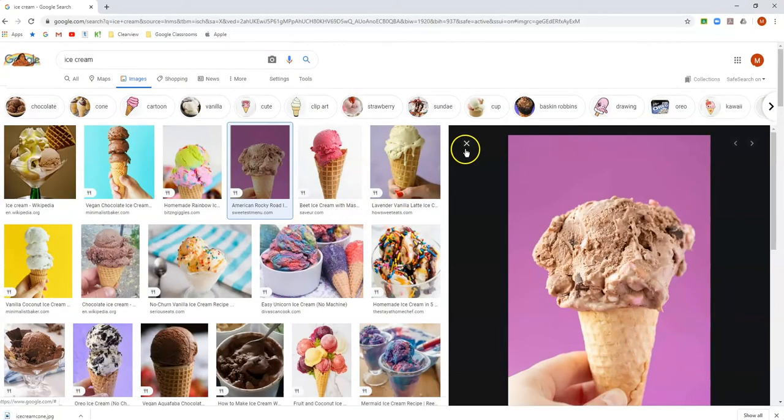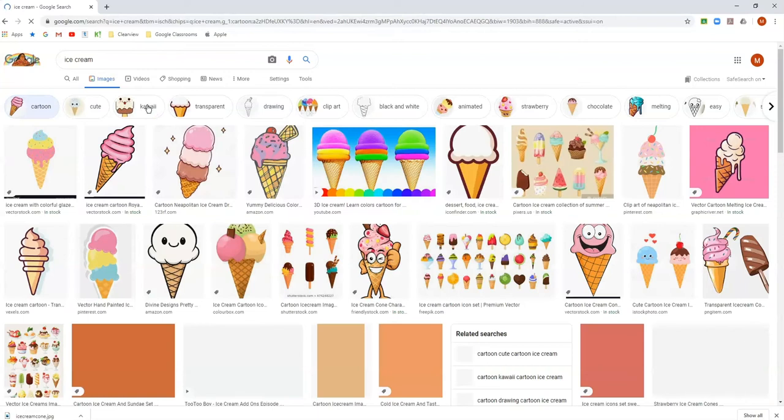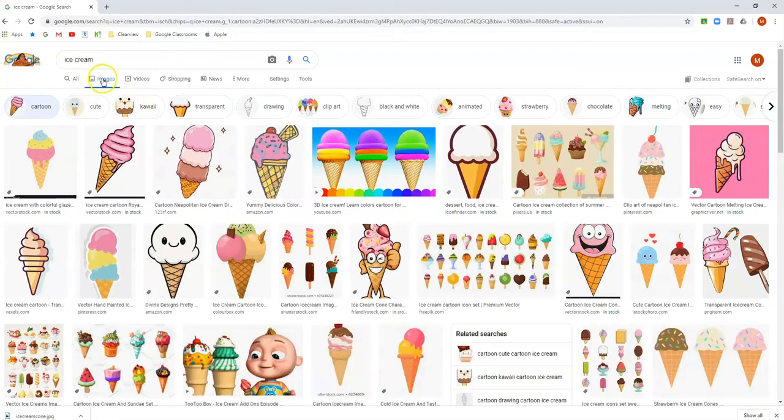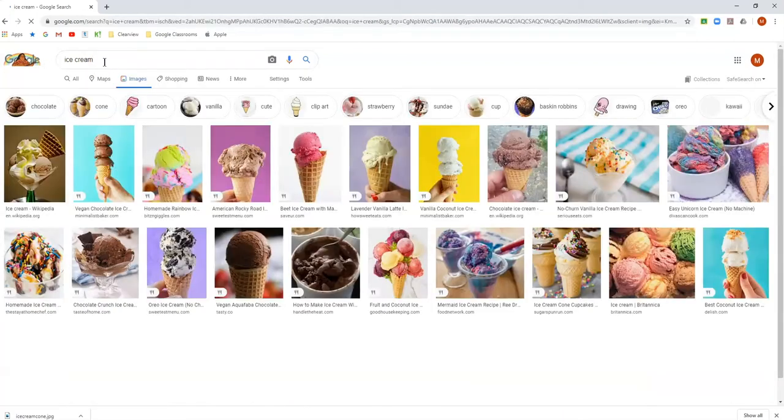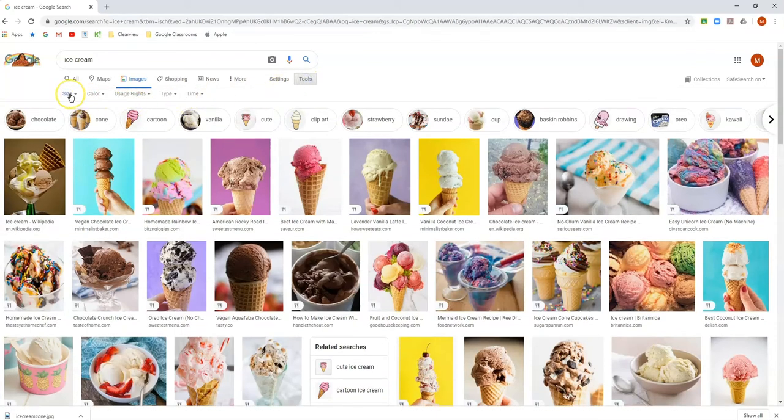Now, there's a lot more things you can do when you're searching for images. First of all, they have all kinds of suggestions here. So if I clicked on this right here, I would get cartoon ice cream cones, and I don't want to do that, so I'm just going to click back and get all of them again. I can find chocolate ones, cone ones. These are all the ones they suggest, but maybe I want to be a little bit more specific. So I'm going to come here to Tools, and I'm going to choose Size.